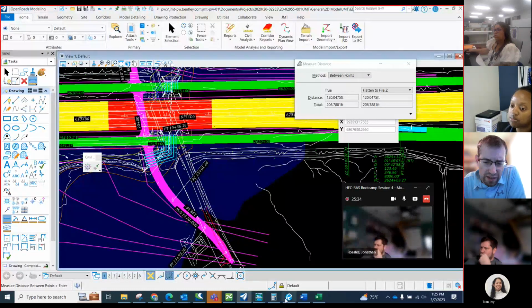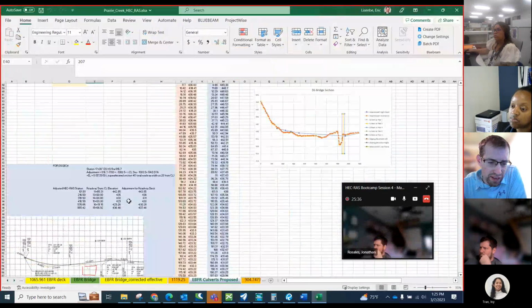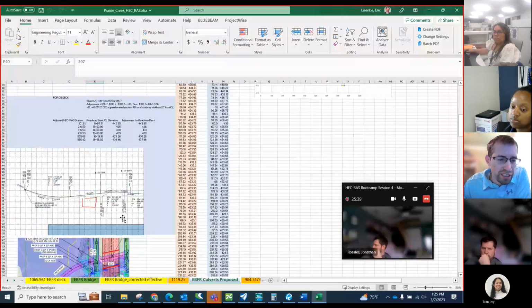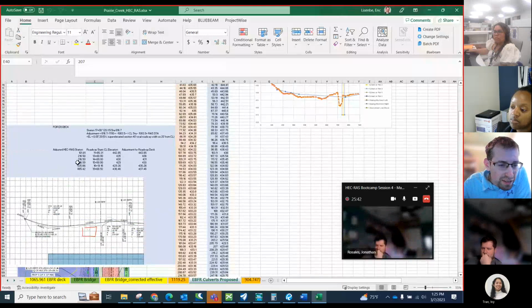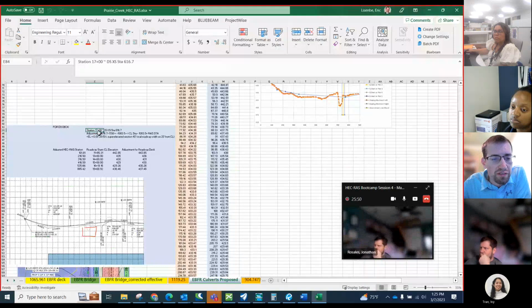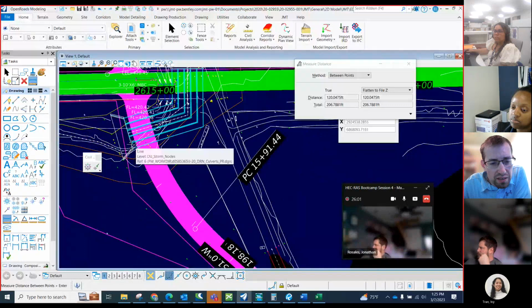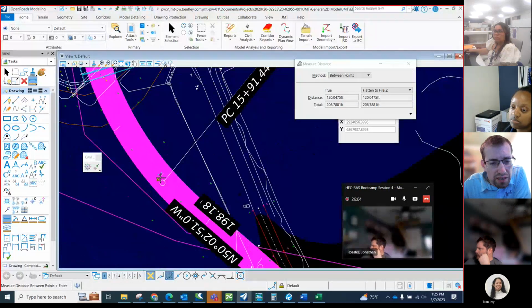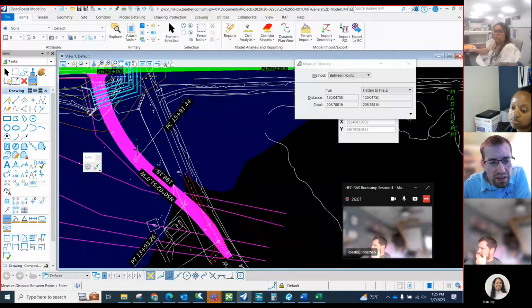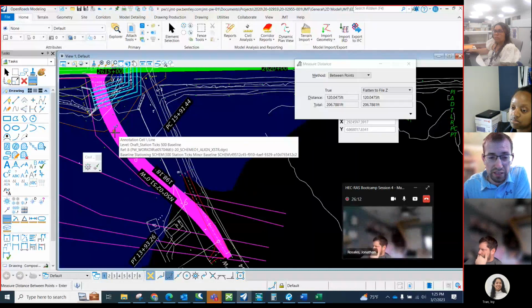What I've done on this one, and I've kind of gone ahead of this so we could power through it, is we know at station 17 plus 00, if I look at this station, this is 16, so that would be 17.5. That's 17 plus 00 as far as the roadway stationing is concerned.